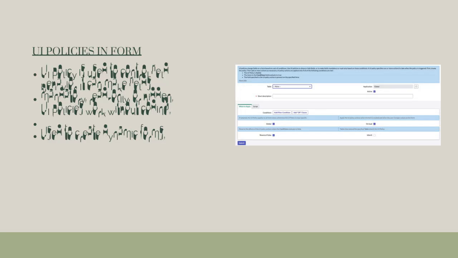Let's talk about how we create dynamic forms using UI policies. Essentially, UI policies are powerful tools that help us control how fields behave on a form. They can make fields mandatory, read-only, or even hide them completely. The great thing is, all of this can be done without any coding, making it accessible and efficient.